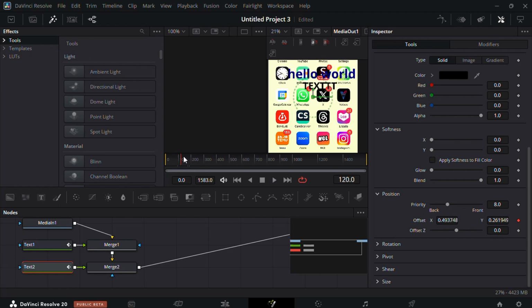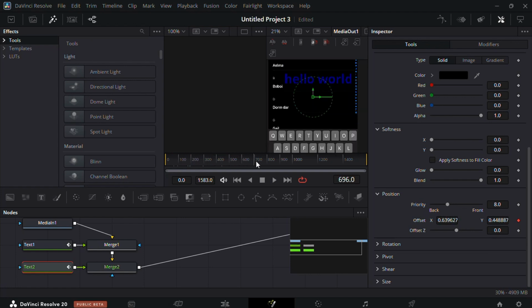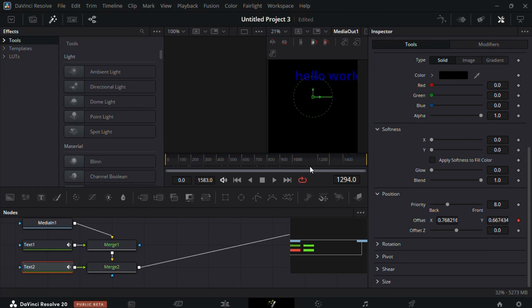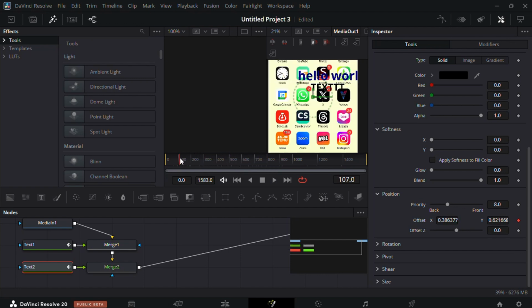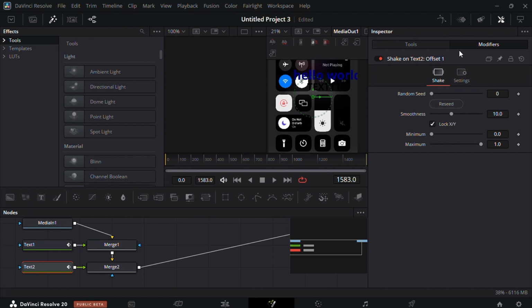At this point, the effect may look more like floating text rather than shaking. This happens because the smoothness is too high. Lower it to 0.18 and reduce the maximum shake so the text doesn't move too much. Now the text should shake properly.